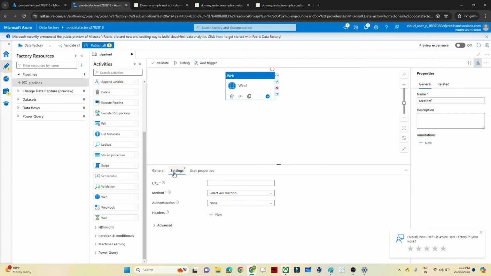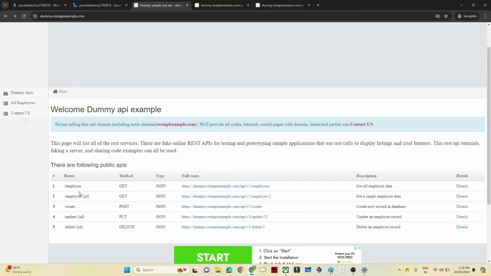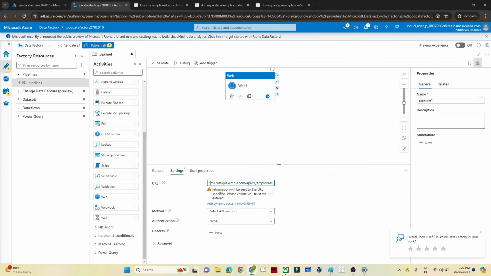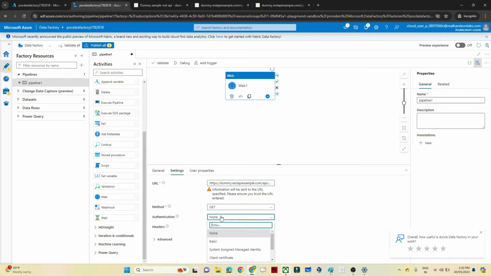But I'll go to the Settings. In these settings, we have to pass the get employee data URL. This is the particular URL which we are going to pass into the URL section. Here it first asks for the URL, whatever data you want to get. So I want to get this particular URL. What is the method? I want to call the data, so for that I will use a GET method.